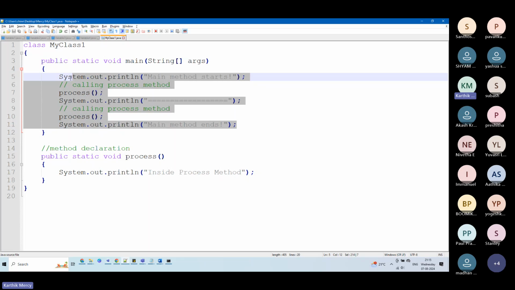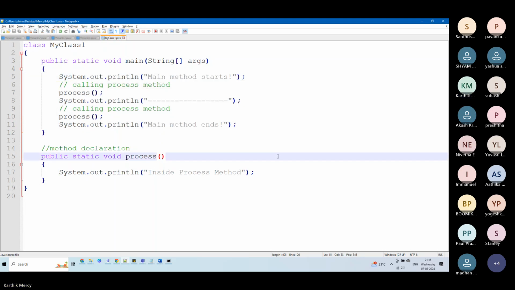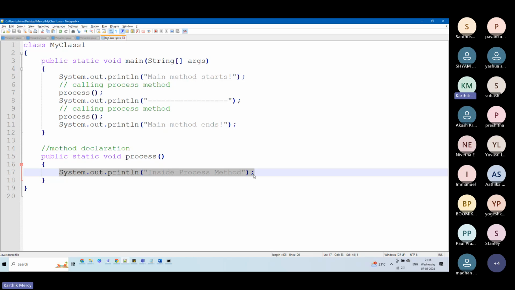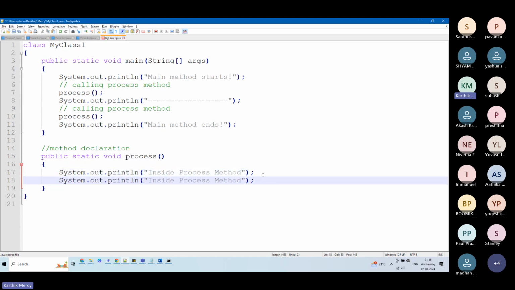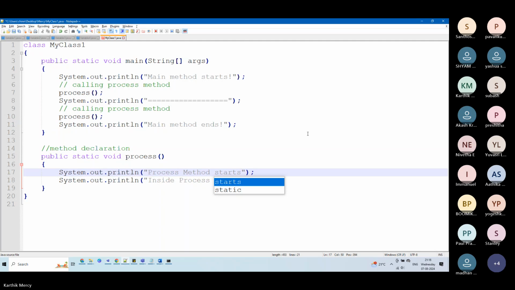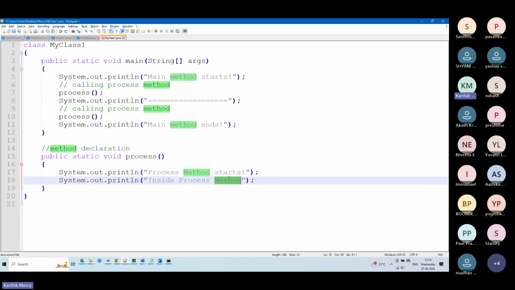Okay. Now I just want to have one more thing. What is that? I have a user defined method, like even this main is also defined by me. I just want to have one more printing statement over here. I will say process method starts. And here I want to say process method ends.